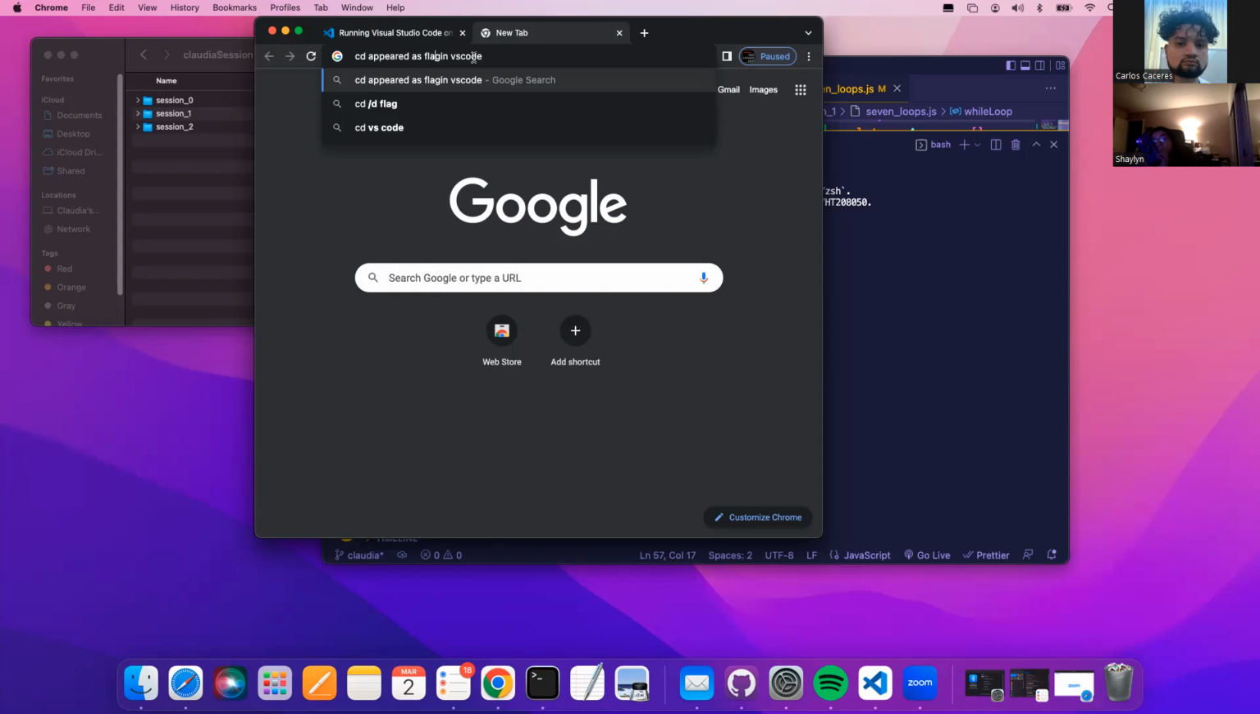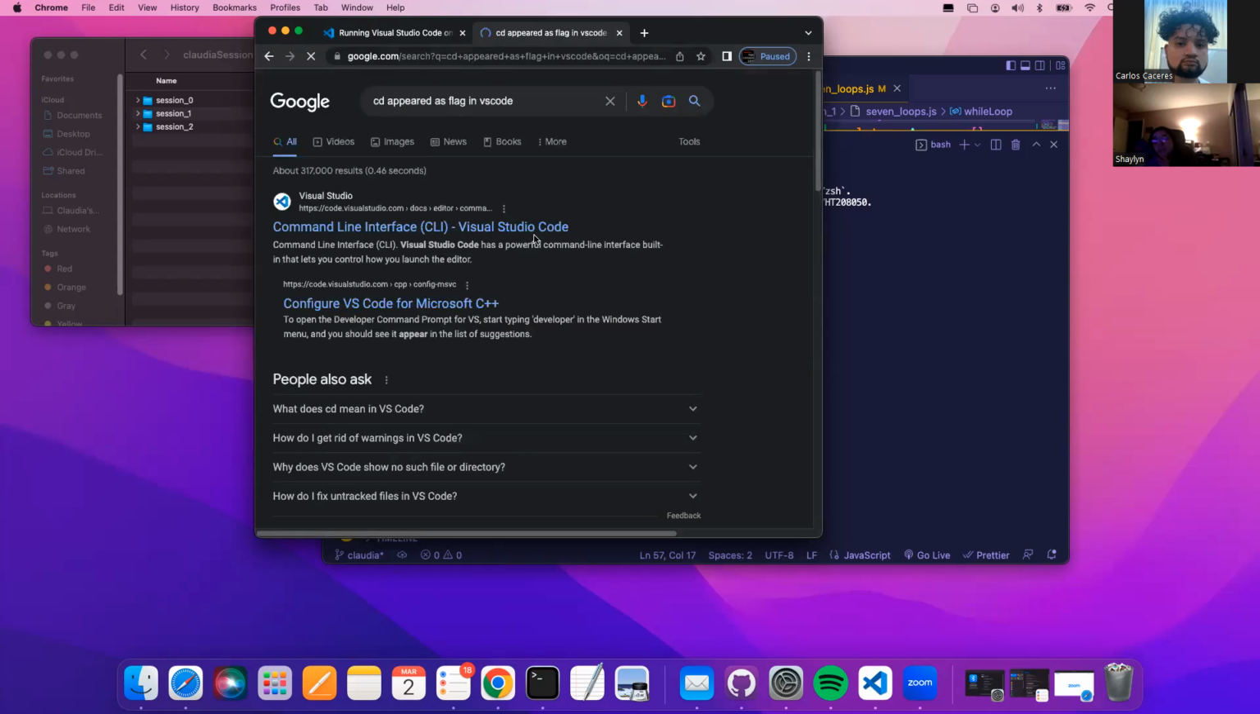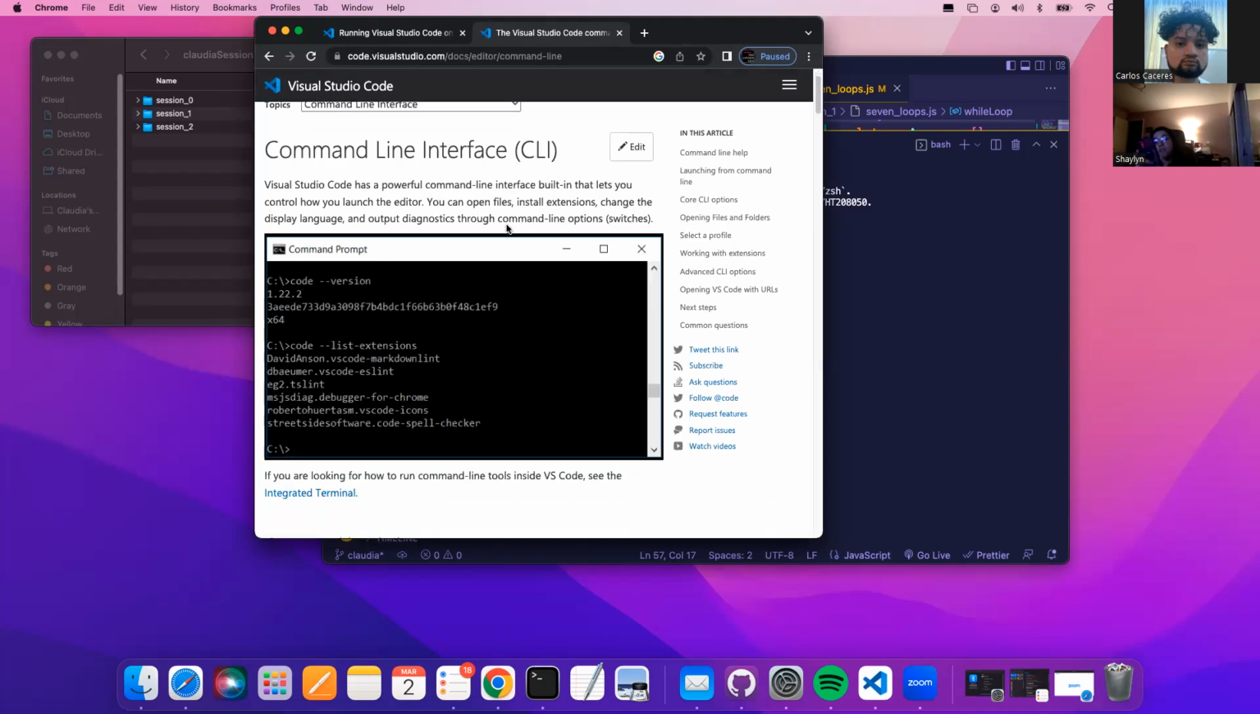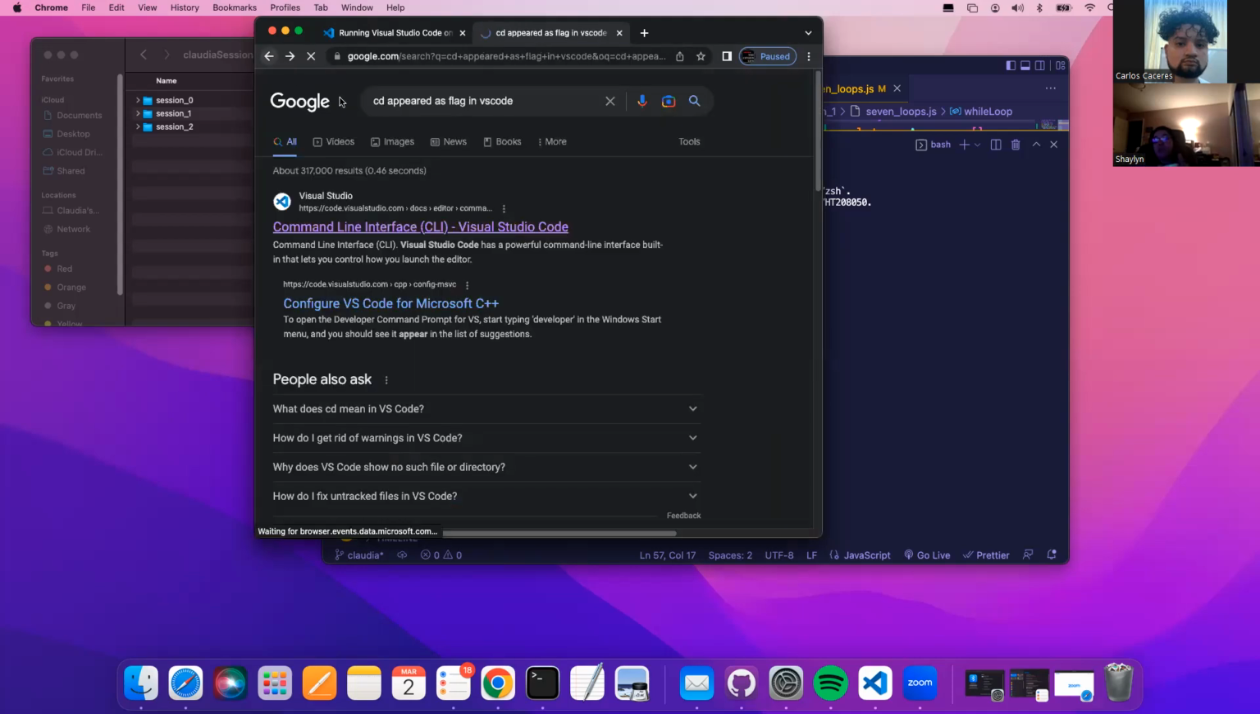I only said that because last time we got off topic, and I didn't record any of that. What's that even mean? I've never really seen that before. This is the command line interface.